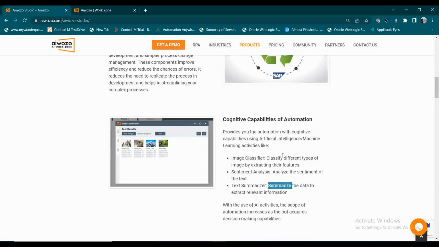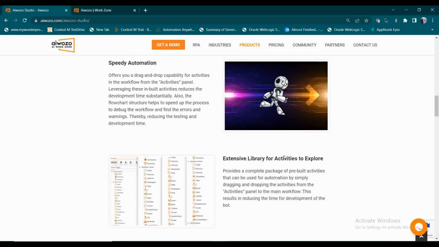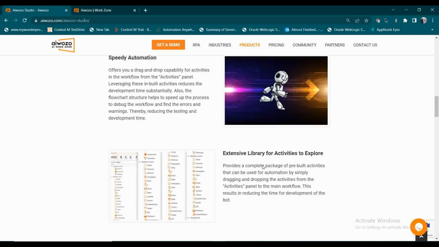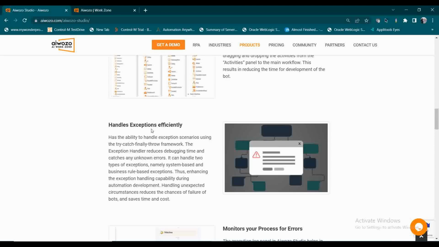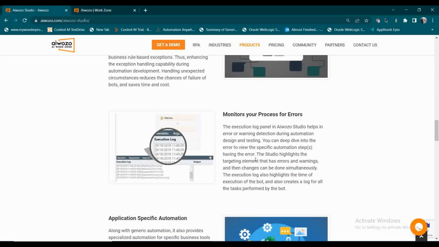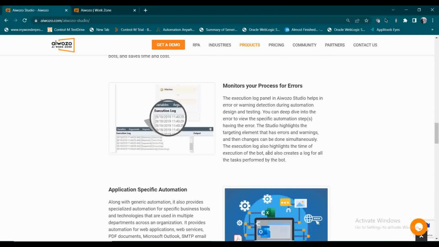It is helping to improve the legacy RPA capabilities, and speedy automation is there, and an extensive library of activities to explore, and it handles exceptions efficiently. You can use try-catch to handle the exceptions, and monitor your process for errors. Okay, so for each execution it is providing activity-by-activity logs, and it will help with easy debugging.